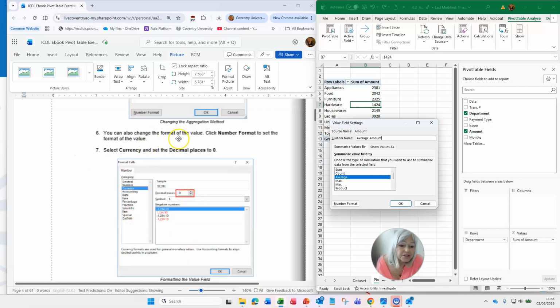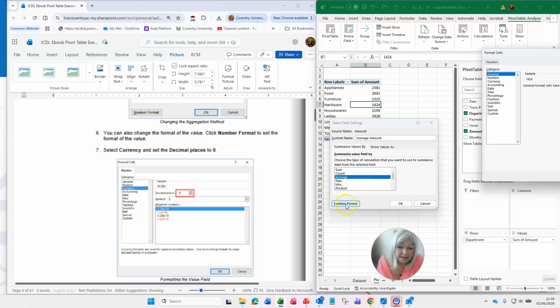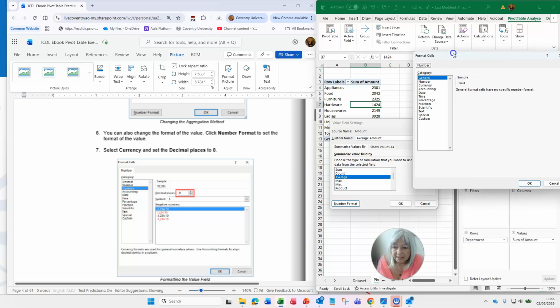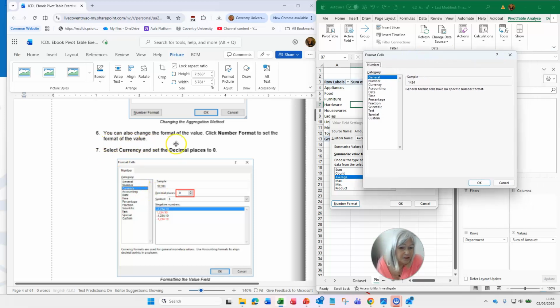Then you're also going to change the format of the values. So we're going to click on the number format here, and it shows you there. So we're clicking on the number format. That takes us to number formatting, just here. And it says that you can change it.